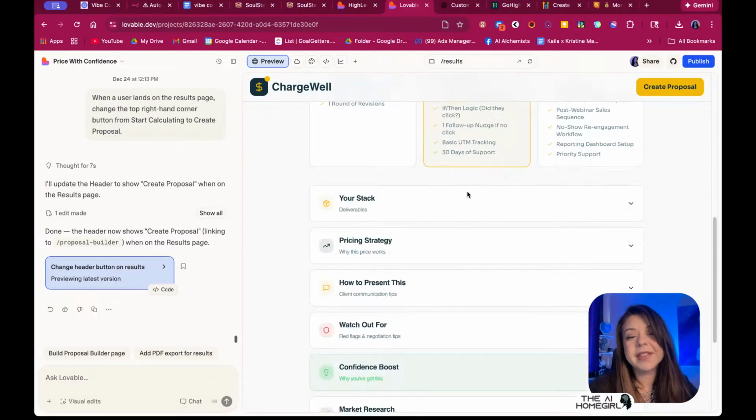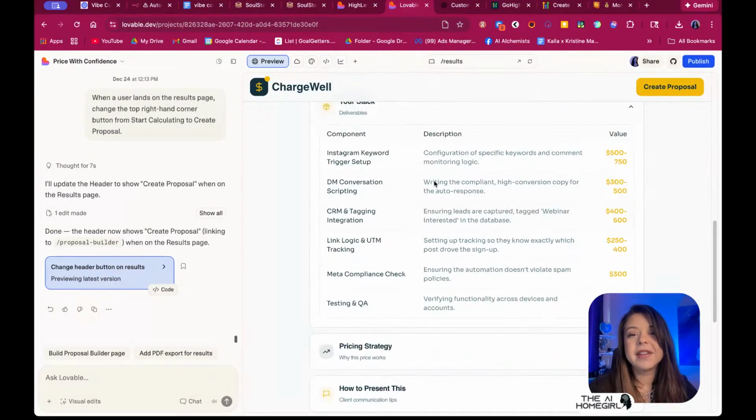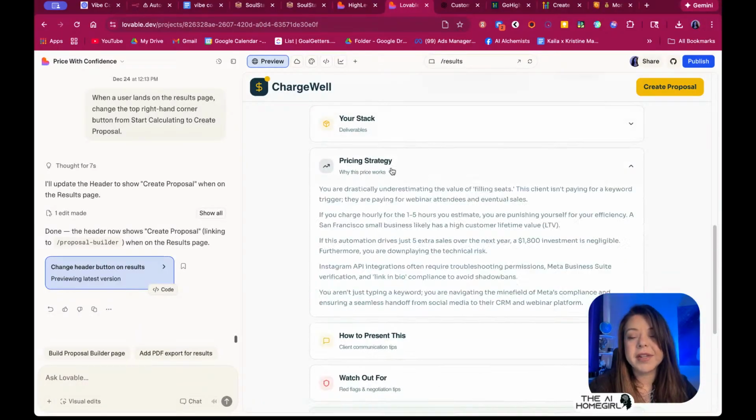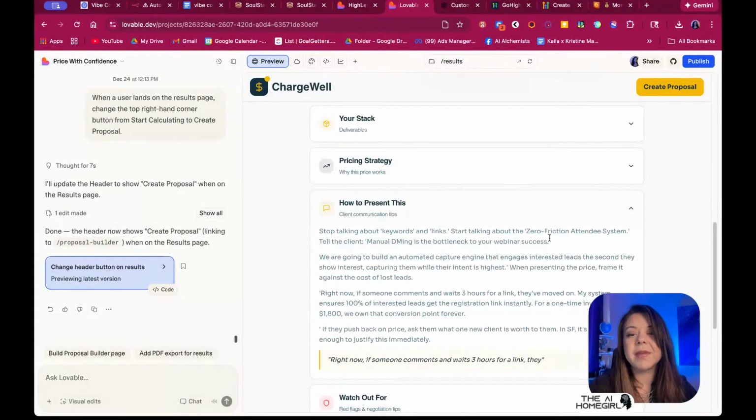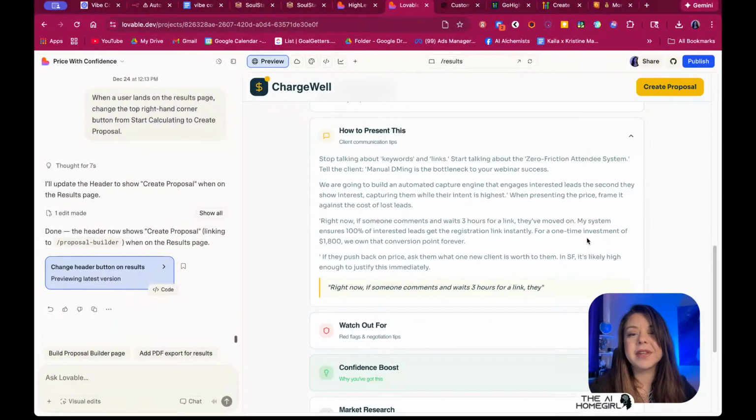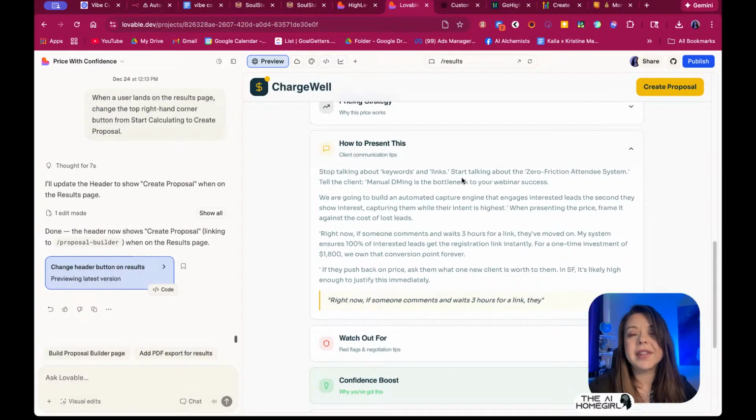And for intermediate level, $1,800, your stack, configuration of specific keywords and comment monitoring logic, pricing strategy. So you're dramatically underestimating the value of filling seats, punishing yourself for your efficiency as a San Francisco small business. How to present this: stop talking about keywords and links, start talking about the zero friction attendee system. Tell the client manual DMing is the bottleneck to your webinar success.